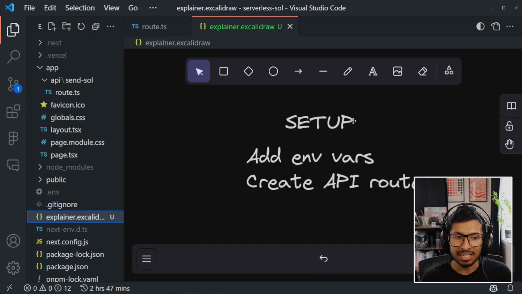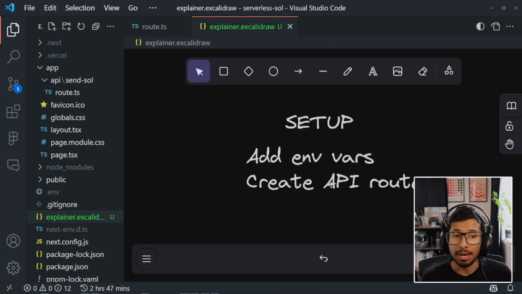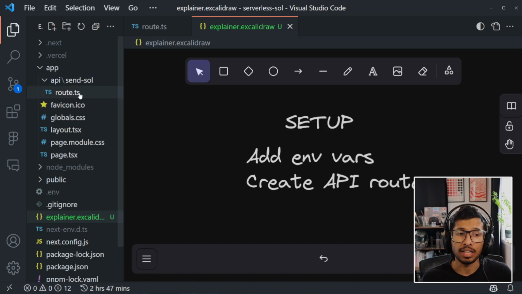Once you have the create-next-app set up, you're going to need to add two things. First, you'll have to add a .env file. This is going to contain your Solana secret key. So this is the key for the wallet that you'll be sending the SOL from. Next, you'll have to add an API route. We are using the app router, not the pages router. In the app router, you've got an app folder. You'll make an API folder. In the API folder, you'll make a send-sol folder. And in the send-sol folder, you'll make a route.ts file. This file is all we care about. This is where all our logic is going to sit. Everything else, we don't care about. Vercel cares about it, but we don't.